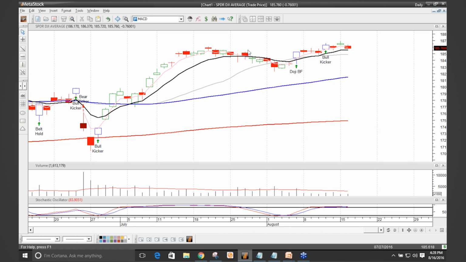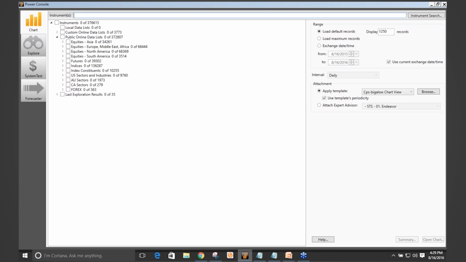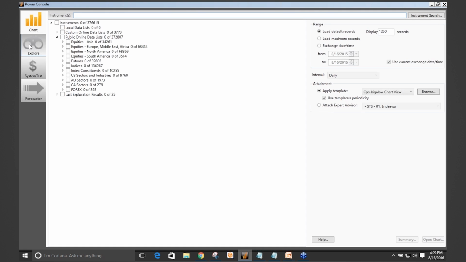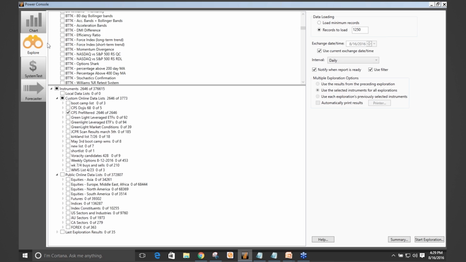We're going to talk a little bit about scanning and how to do it. So let me open up the Power Console again. And what I'm going to do is click on the Scanning tab. We call it the Explorer. It's for scanning. And I'm just going to show you how it works, how everything goes in here. So this is the same instrument list that we were working with before.